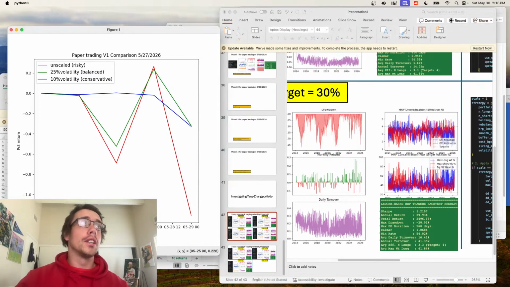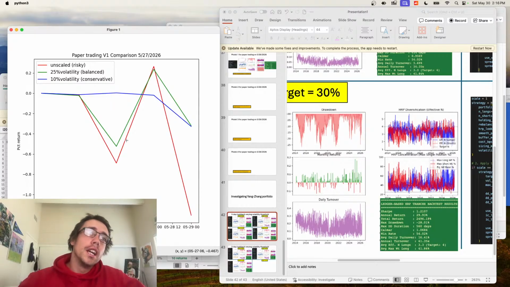And so these three strategies, you see red is unscaled, green is 25% volatility target, and blue is a 10% volatility target. And obviously, these results don't look very good. This red strategy has already lost 1.2%, but I haven't closed any positions. So I'm holding these for 5 days.